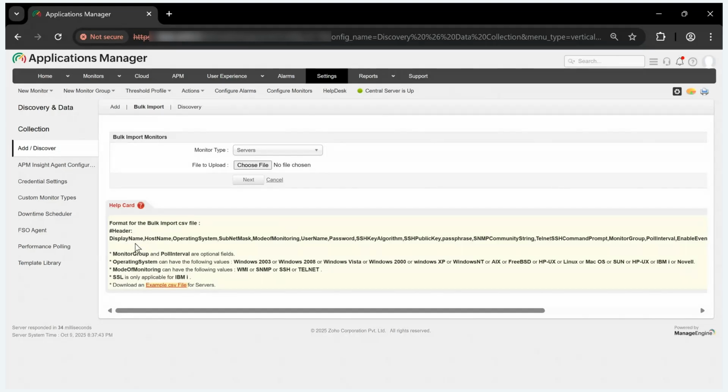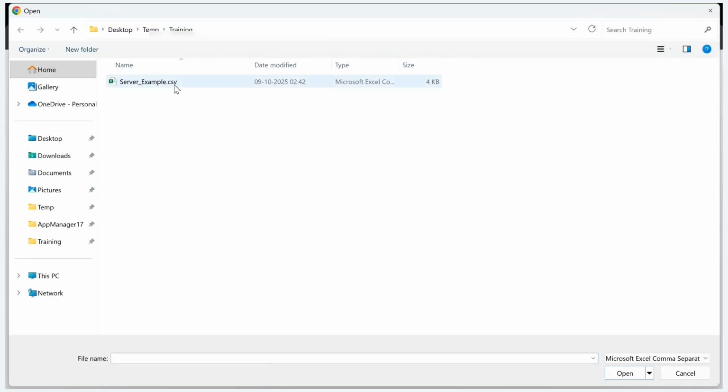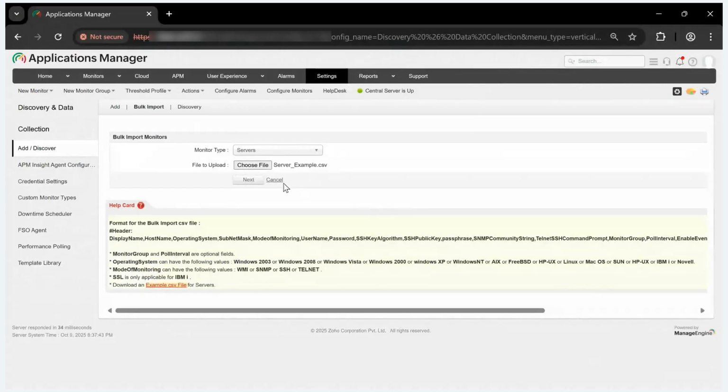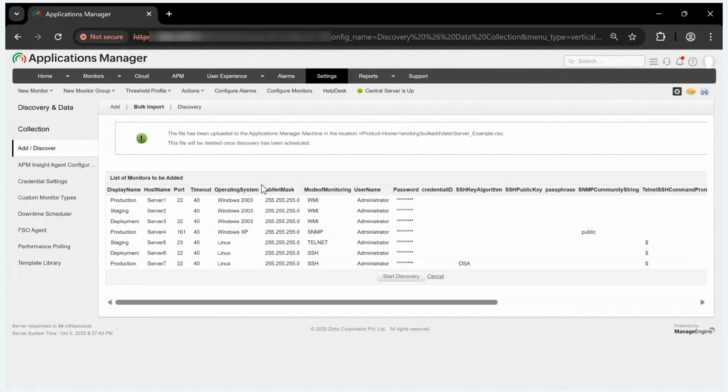These are mandatory fields: you need to have the display name, the host name or the IP address, the user credentials, and the polling interval for the server that you need to onboard. So let's say I choose a file here, choose a server example CSV, and go next. It gives me the list of monitors to be added, as mentioned in that CSV. You can see the host name details, the port number, the timeout value, the user credentials, and so on.